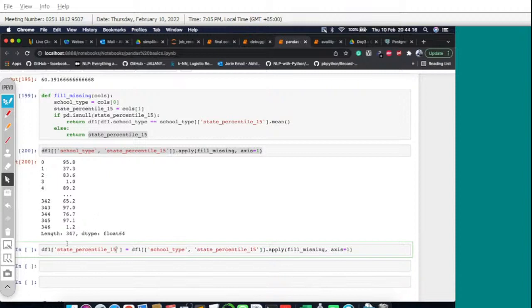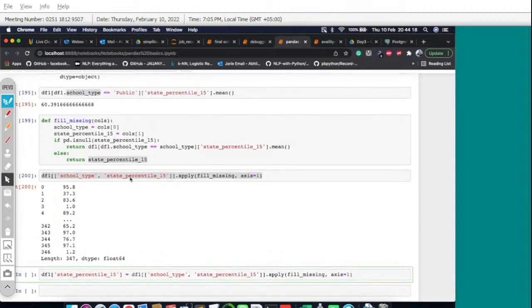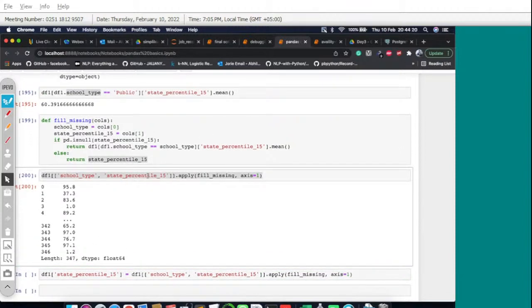This will save the change, right? Now, is it clear how we iterated over all the rows, picked the information from columns, and gave it to the fill missing function, which will treat the missing values? Did you get the grouped mean method? Let me know if anyone has any question or doubt.